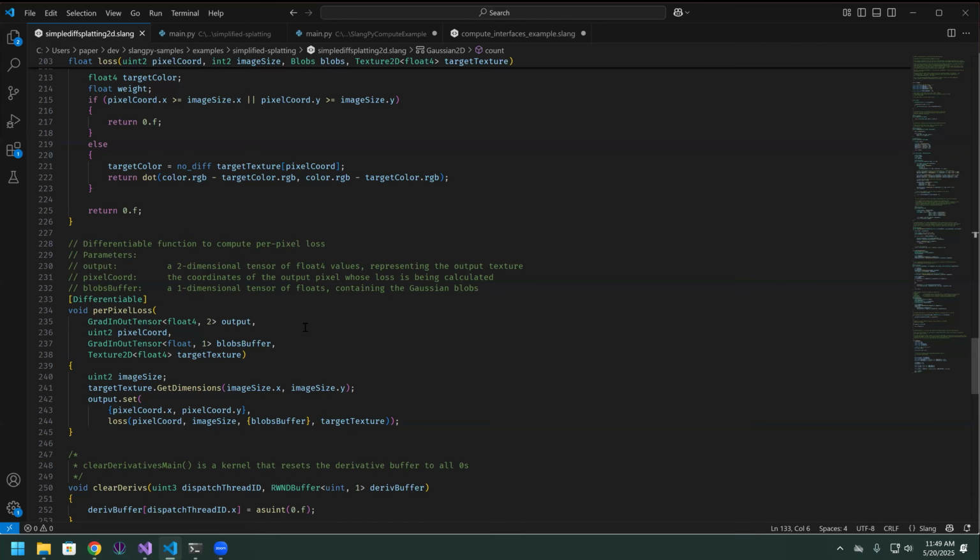So the arguments to per pixel loss here correspond to the ones that we passed from Python. This grad in out tensor is just the Slang side type equivalent to the SlangPy tensor from Python. So output is where we store our per pixel loss values and their gradients. Pixel coord is that grid ID that we generated. We receive it here as a uint pair XY. And then you have your blobs and your texture.